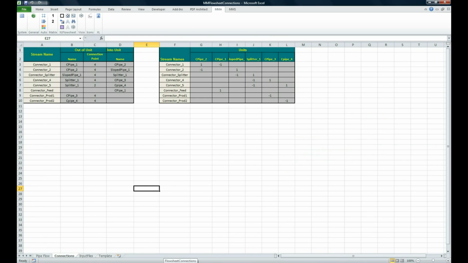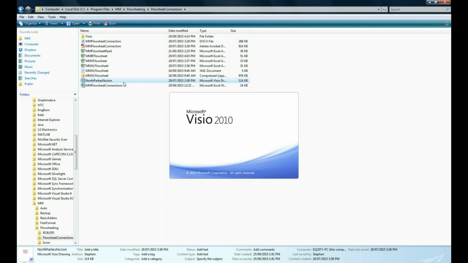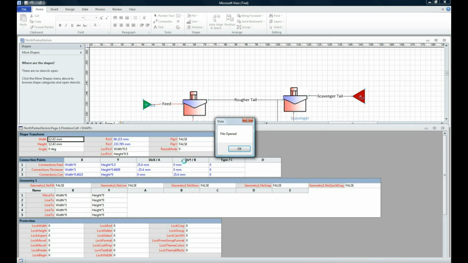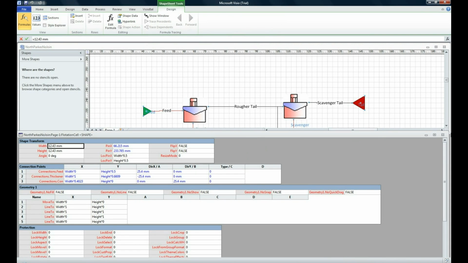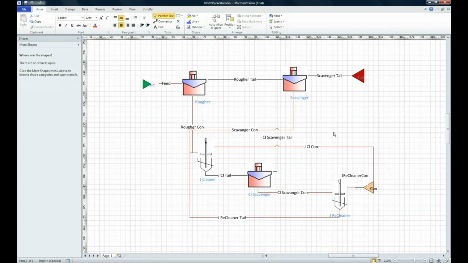We can also perform the same functions using a Visio flowsheet. So we'll go back to the folder and open the example Visio flowsheet. We'll just get rid of this. Here we have another example flowsheet using mineral processing icons.